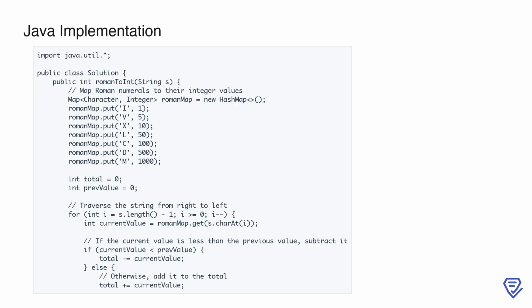which represents 1000. Next, we initialize two variables, total, which will store the final result, and prev value, which helps us keep track of the last processed value as we iterate through the string. The string is traversed from right to left, ensuring that we can correctly handle scenarios where smaller values appear before larger ones, such as in 4 or 9.